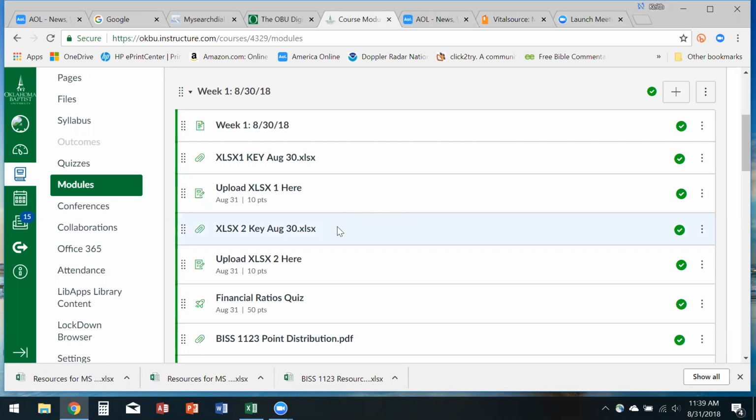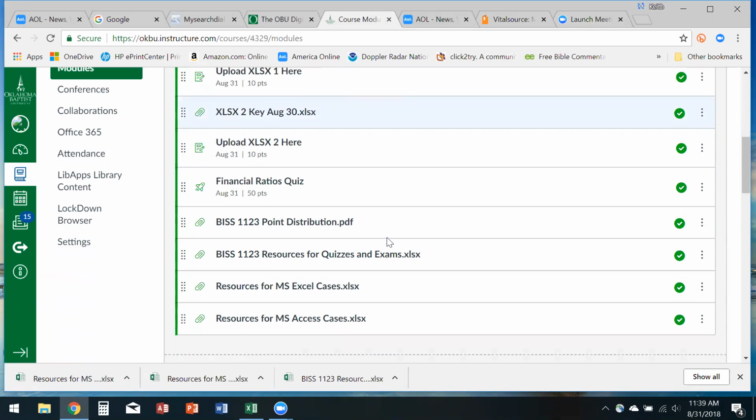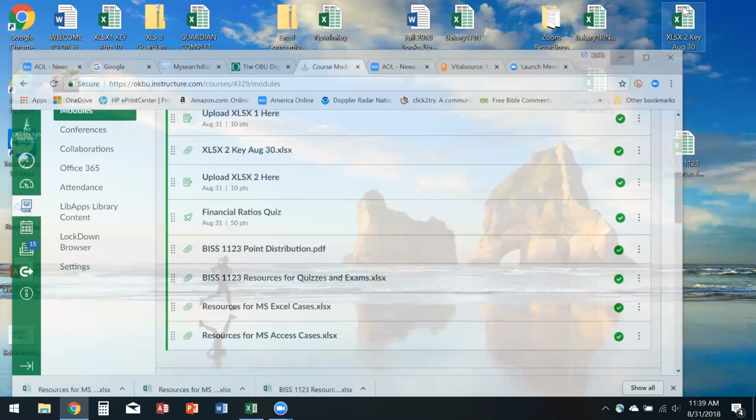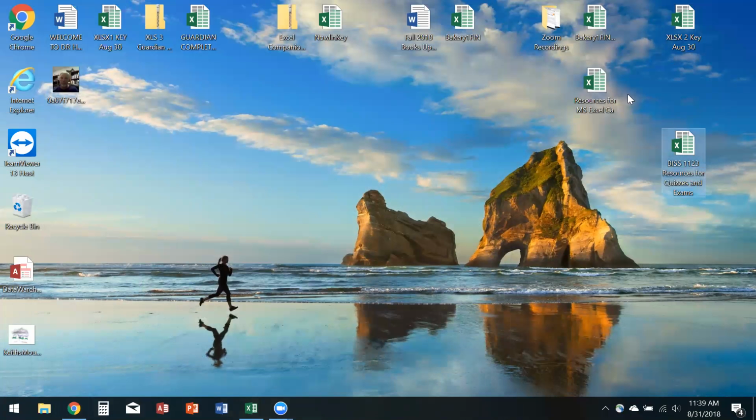Now, I have people ask me, okay, how do I know what to use? Well, you could see right here, I have an Excel file that has resources for my Microsoft Excel cases, excuse me. And I've downloaded that to my desktop. You could download it and email it to yourself if you wish. It's there. And here it is. And I'm going to open it up.